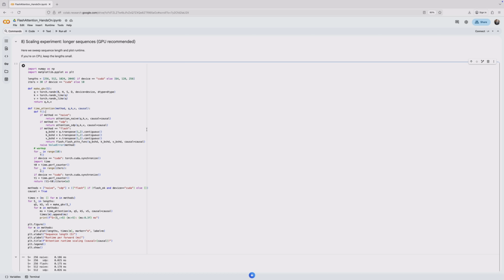We start by defining a list of sequence lengths to test. If we are running on a GPU, we use lengths of 256, 512, 1024, and 2048. These values are large enough to clearly show scaling behavior without exhausting GPU memory. If we are on CPU, we keep the lengths much smaller because naive attention becomes very slow and memory hungry even at moderate sequence sizes.